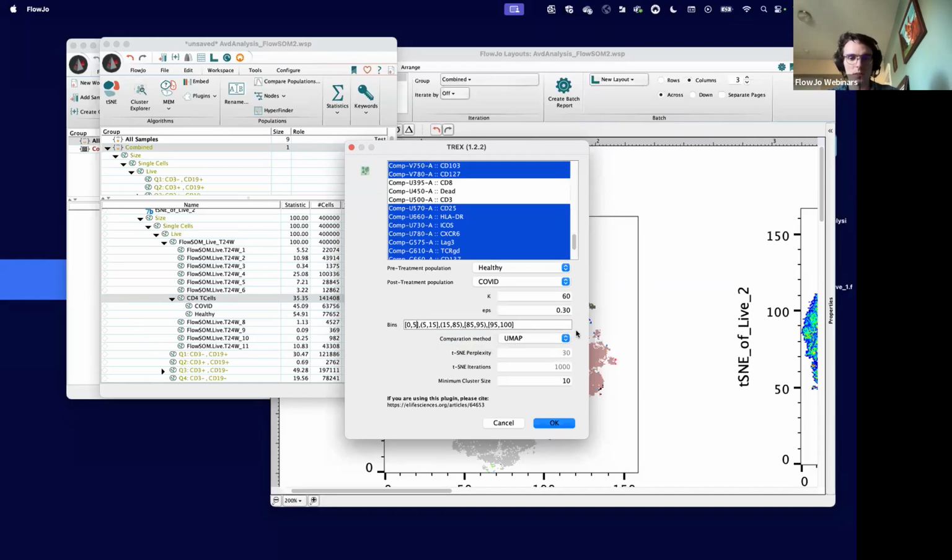I will usually use the defaults for this when I run it. So that's what I did here. And so I'm just going to change this back. The minimum cluster size is just the minimum number of cells in each cluster. I like these settings. This is where I'd go ahead and hit OK to run the algorithm.